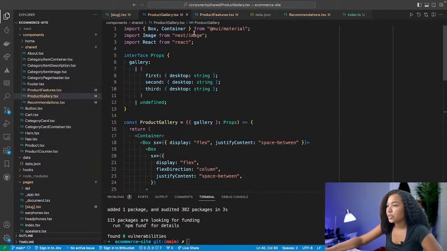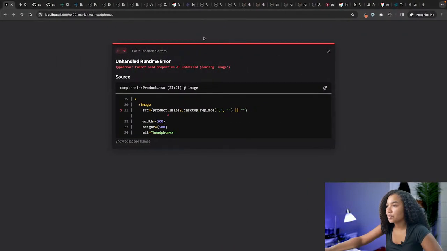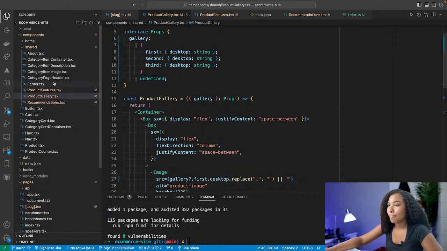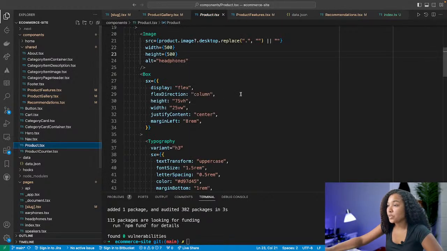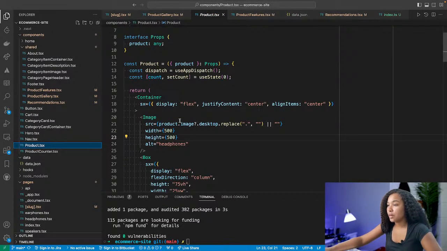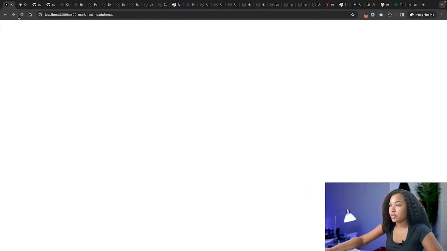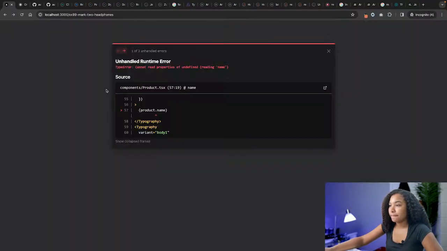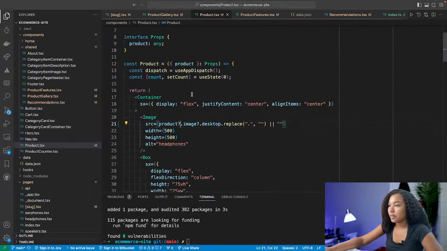Product features, product gallery. This is in which file? Product. Oh, this is in a file we haven't touched yet. Product. Let's see if I put a question mark there. If it, product.name.